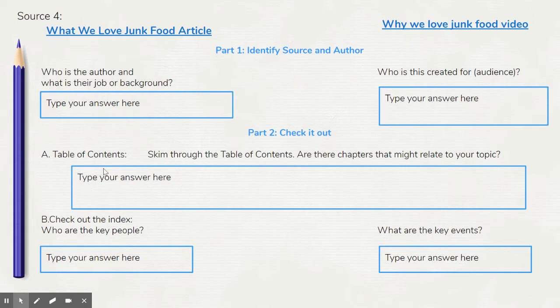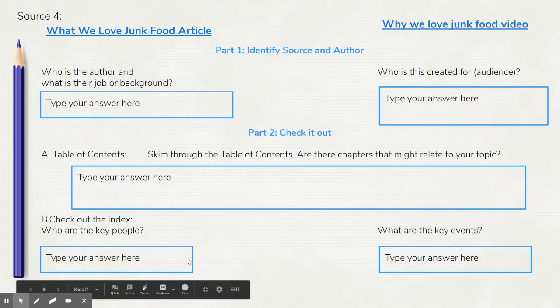And so here we have our table of contents. Remember, not everything has a table of contents, so you have to think about that. Is this something that would have a table of contents? And then check out the index. First of all, is there an index? Remember, if there's not a table of contents or an index, you can put none or NA for not applicable.